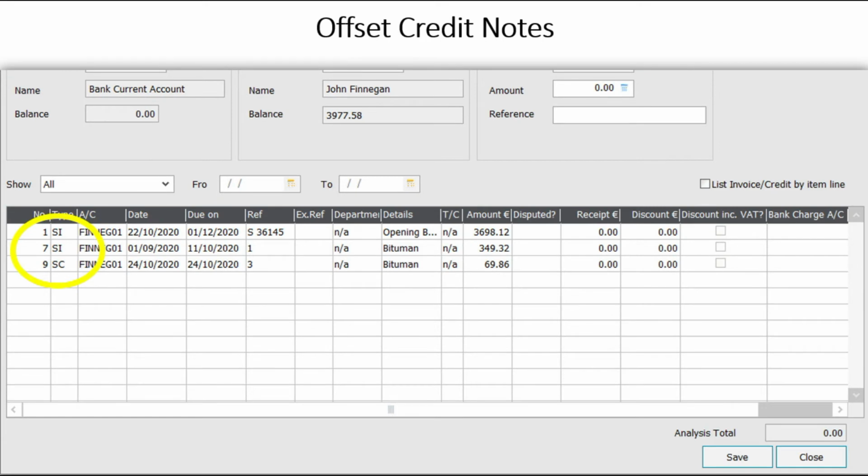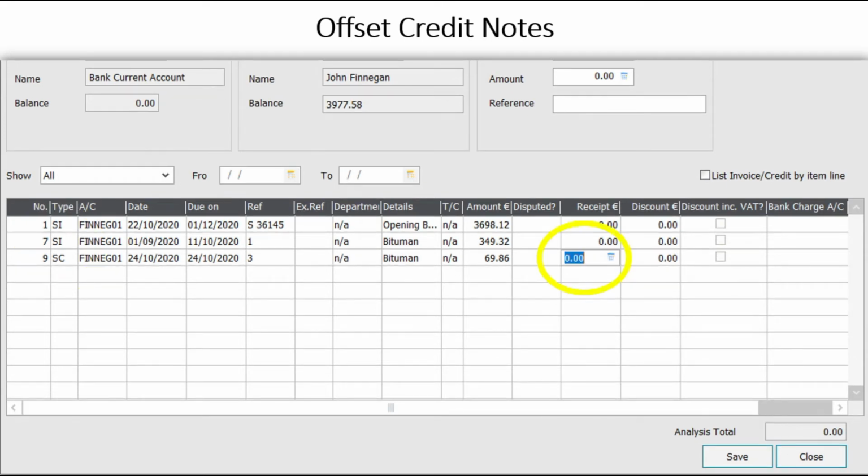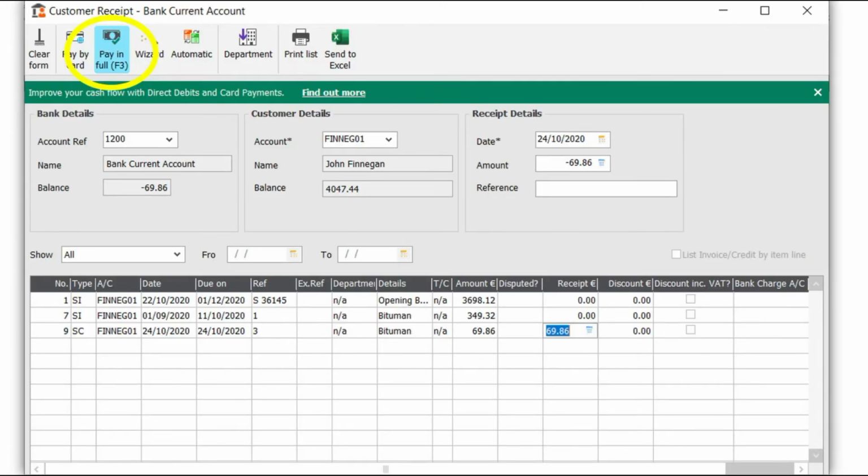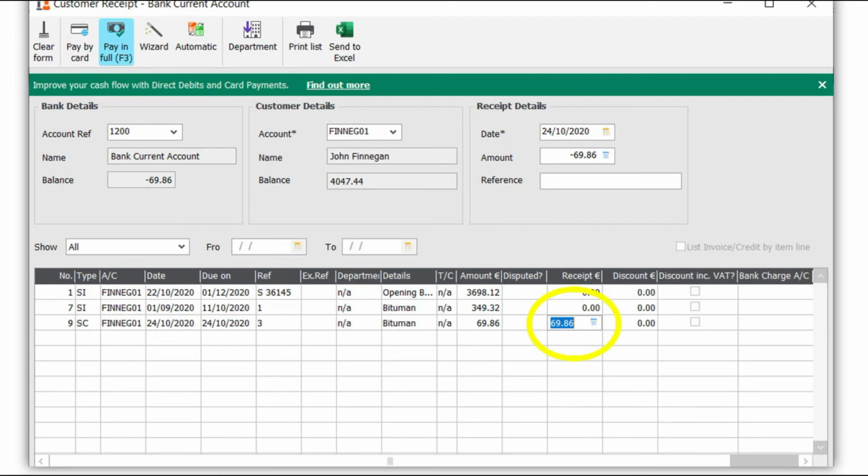Identify the credit note by checking the Type column. The letters SC denote the credit note. Click anywhere on the credit note. The receipt box highlights. Click on Pay in Full at the top left. The credit note amount is automatically entered in the receipt box.